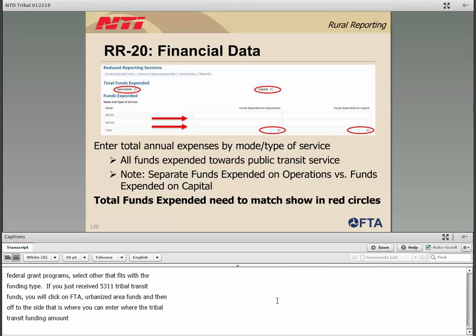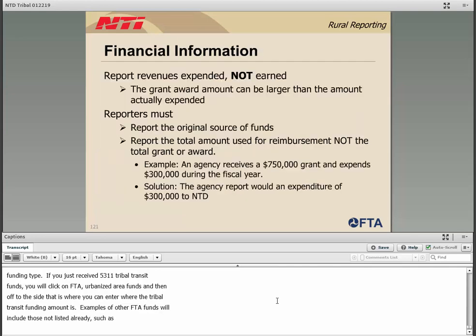Examples of other FTA funds will include those not listed already, such as Section 5308, FTA Clean Fuels Program. Examples of other federal funds may include HUD, but the most common type of funding that was reported is federal Medicaid.